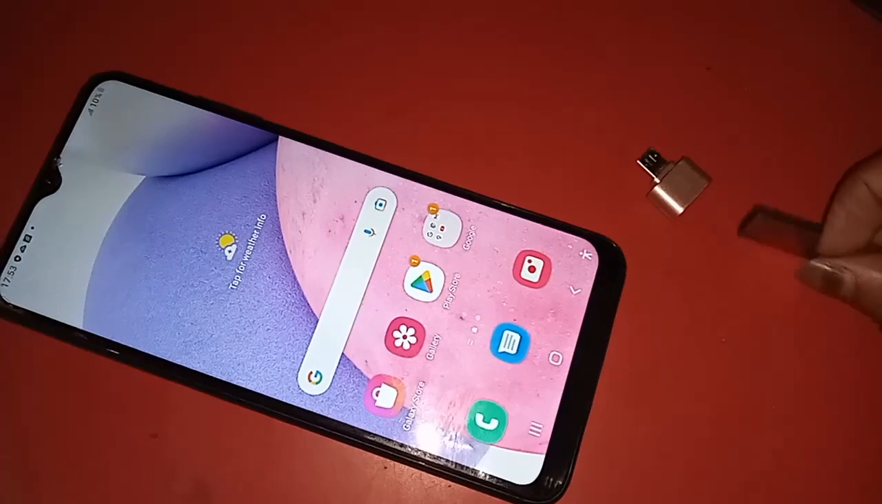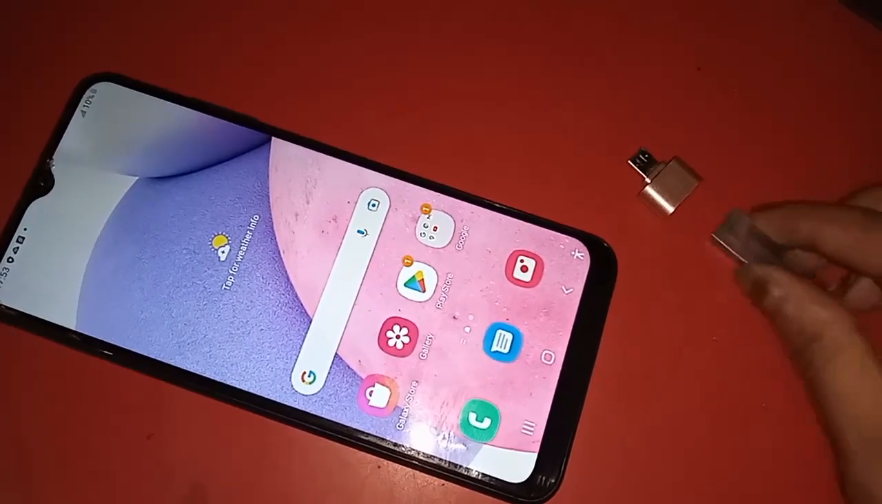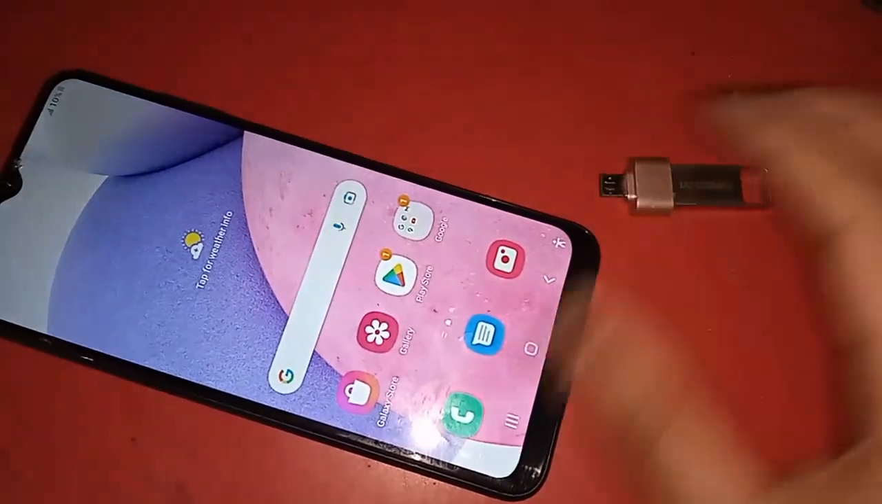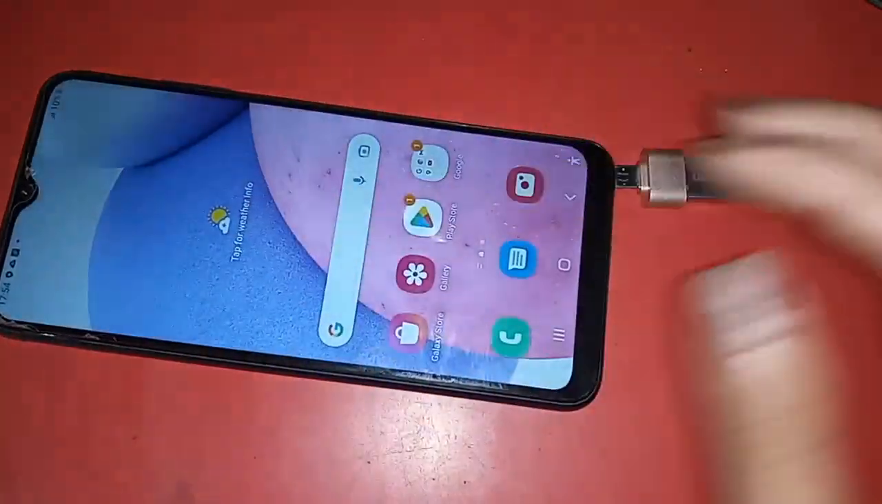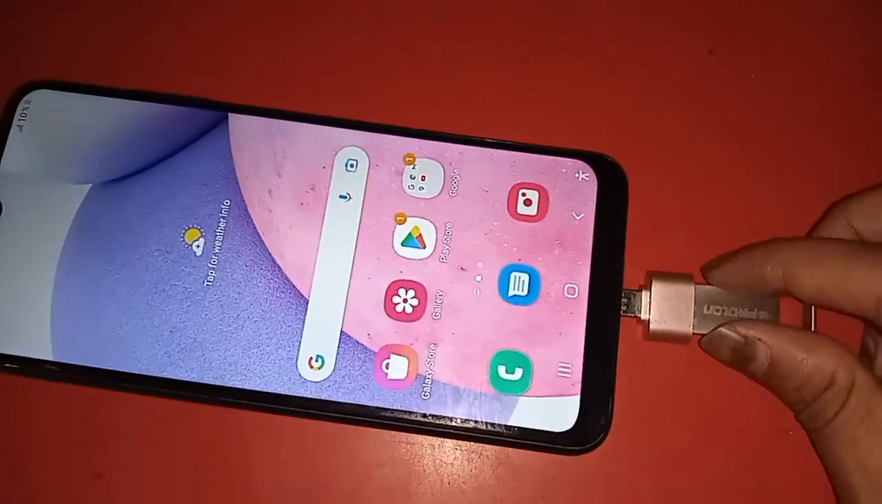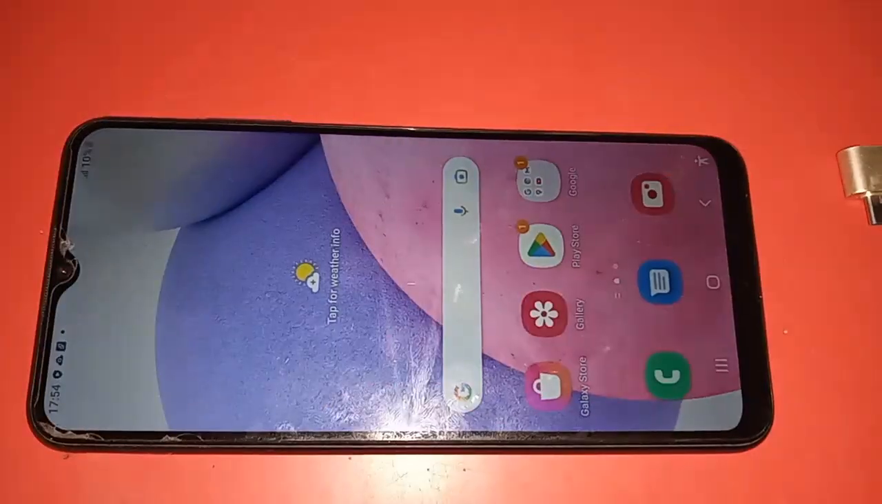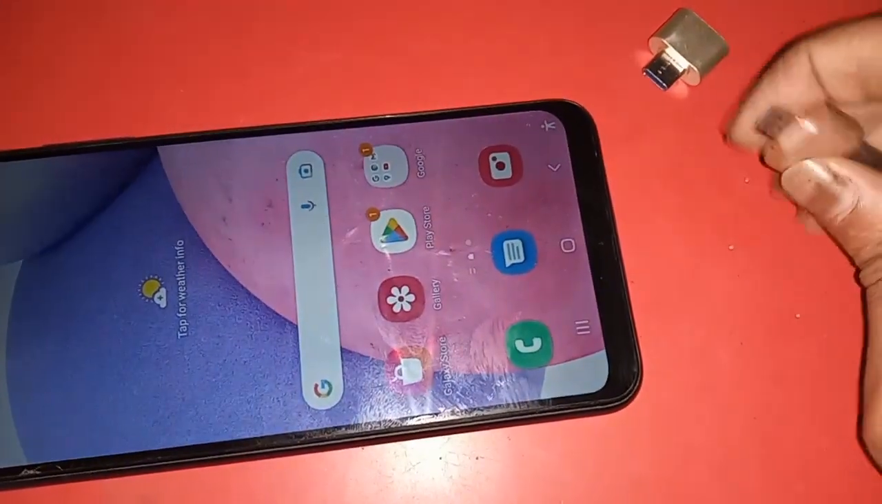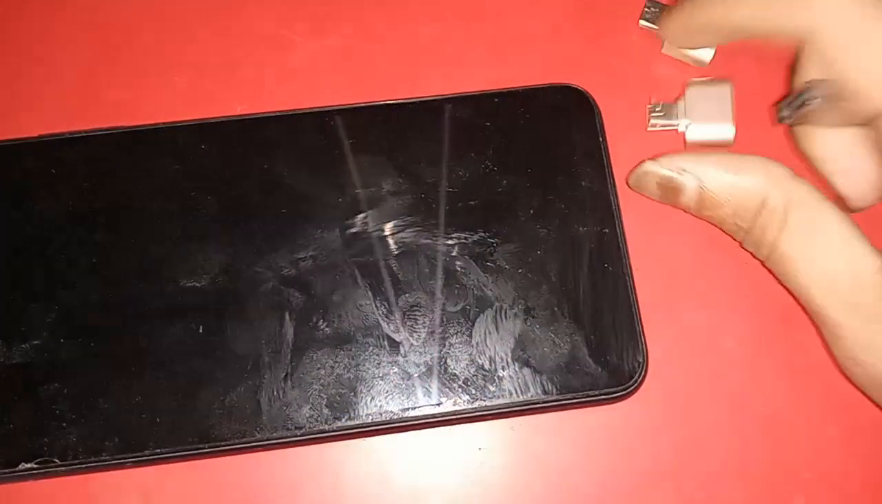In order to connect OTG to the phone, first I need to take an OTG, then the pendrive and the card reader. Connect the two well. Then I will connect this pendrive with the OTG. Then I will put this OTG on my phone. I will wait for a while, testing it, but here I can see my phone's OTG is not working.